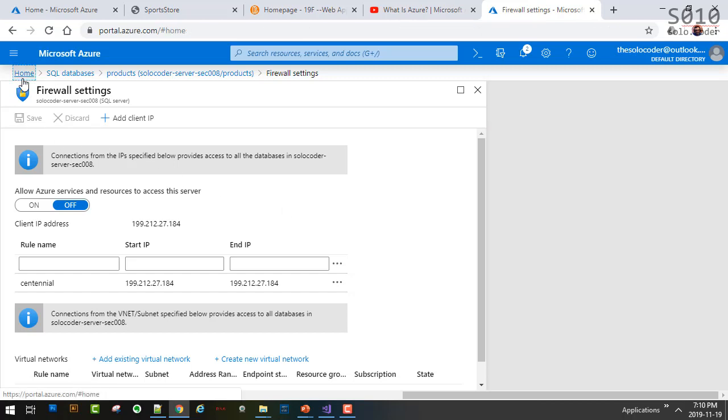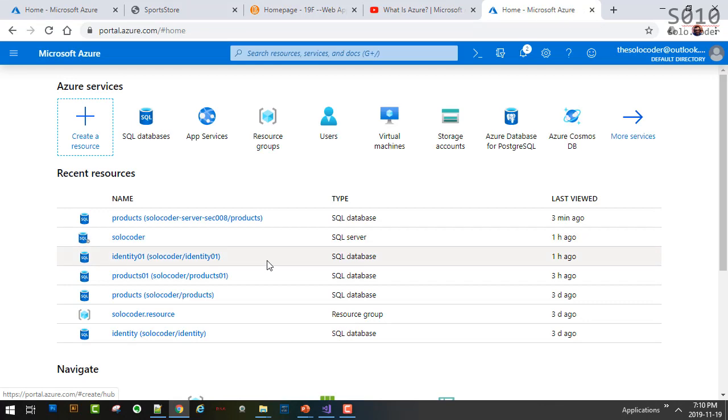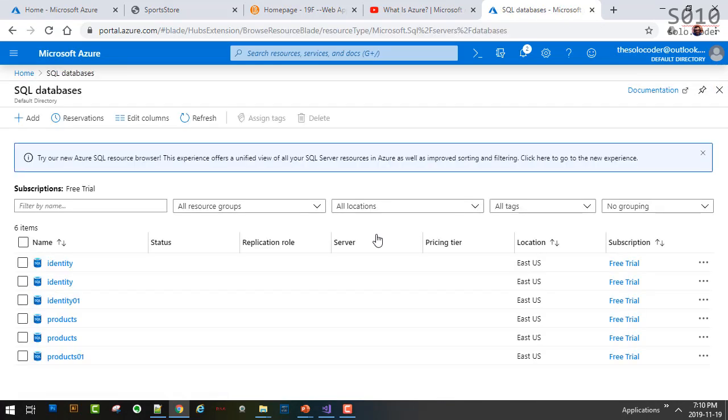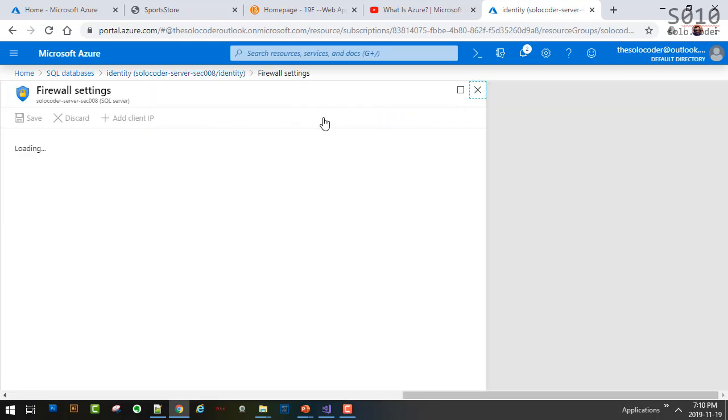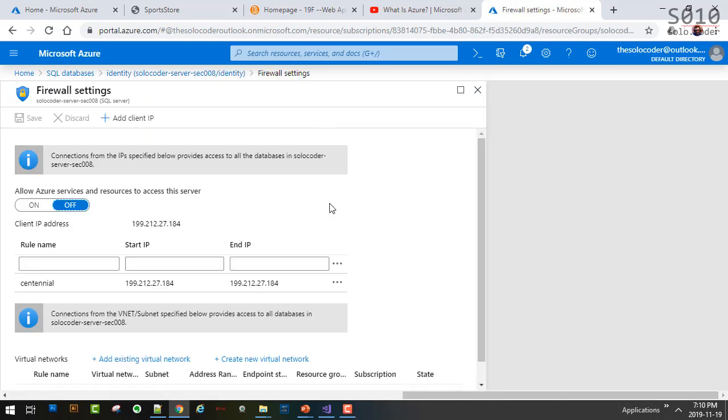As you can see, if I go back to the databases and I open the first identity, and if I go to set server firewall, it's already there. So again, this is common to both databases. It's a server level, not a database level, okay?